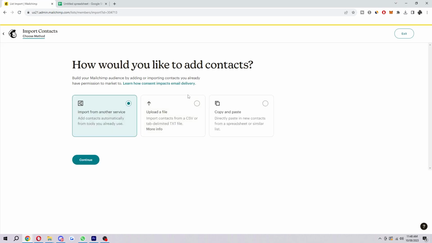So if I go back here, we can also upload a file. So we can import contacts from a CSV or a TXT file. And then last but not least, we can also copy and paste it. So as you can see, it says directly paste in new contacts from a spreadsheet or a similar list.